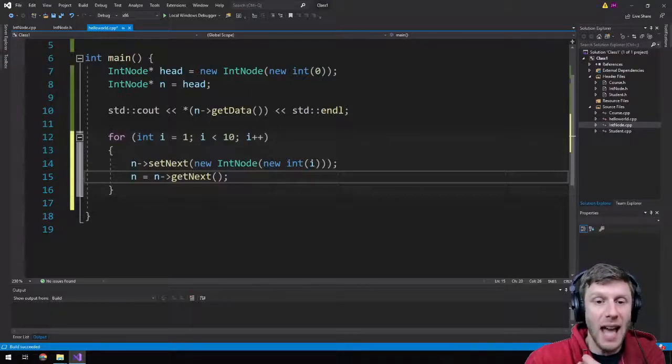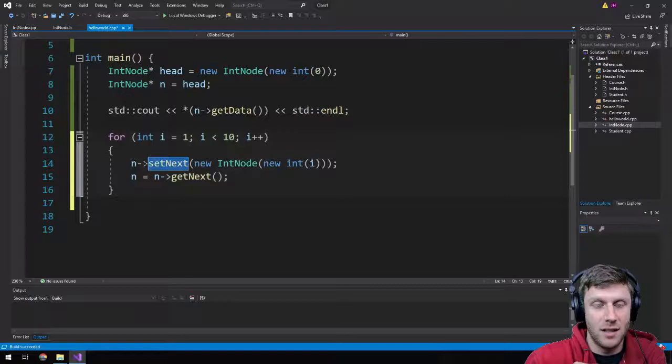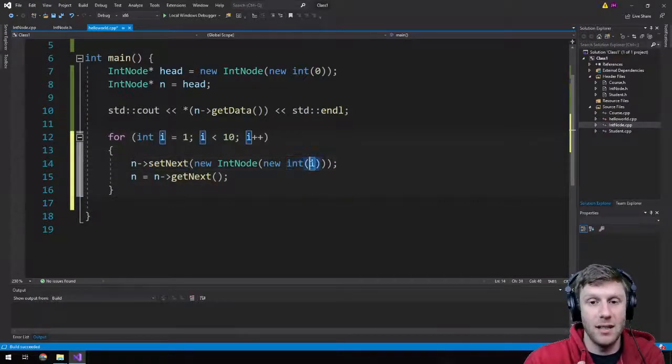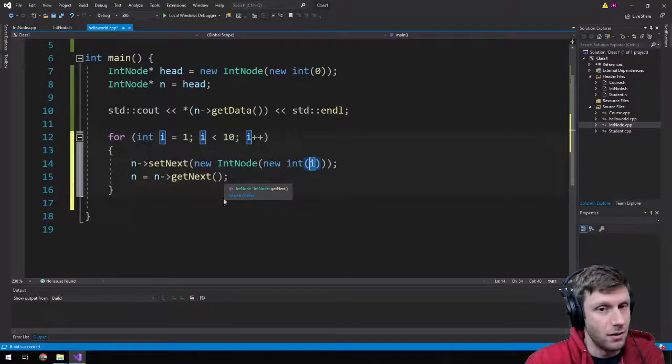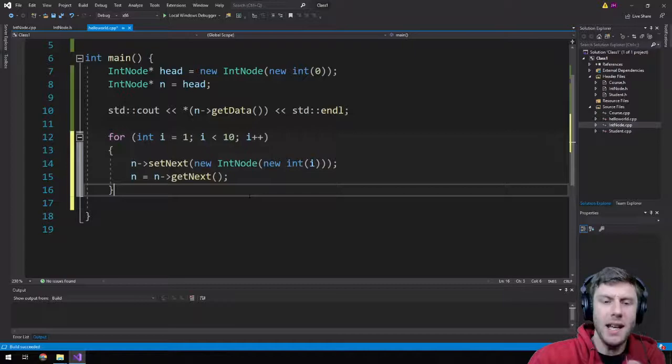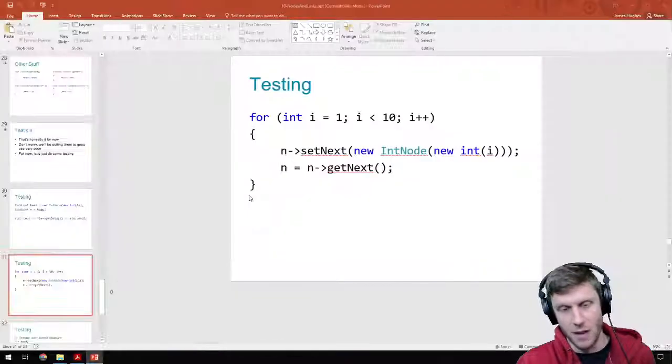And then the loop runs again, and then we add a new node. It's to be n's next, and it's going to have the number 2. And then n is now going to point to that node, and so on and so on and so on. So after I run this, what should I expect to see? Well, I'm going to draw this out.